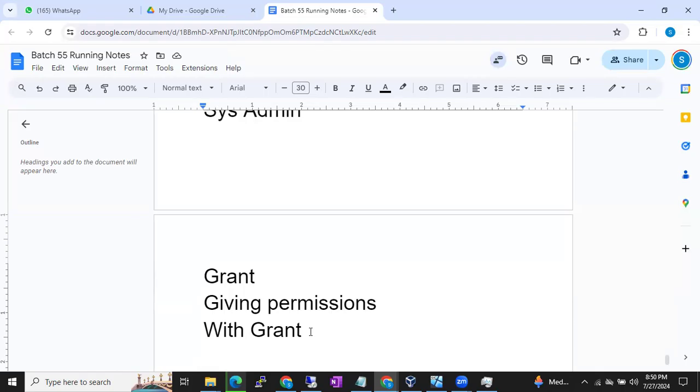With grant means if you have any permissions, see, grant select means you can enjoy the select permission. With grant select means you can enjoy, you can give the same select permission to others is called with grant. Are you getting the point, guys? Okay. With grant means you can enjoy the permissions that you're having and you can give the same permissions to others also. That is called with grant.